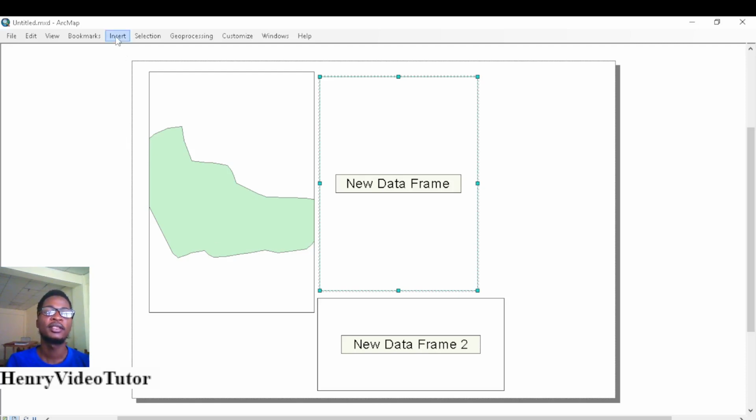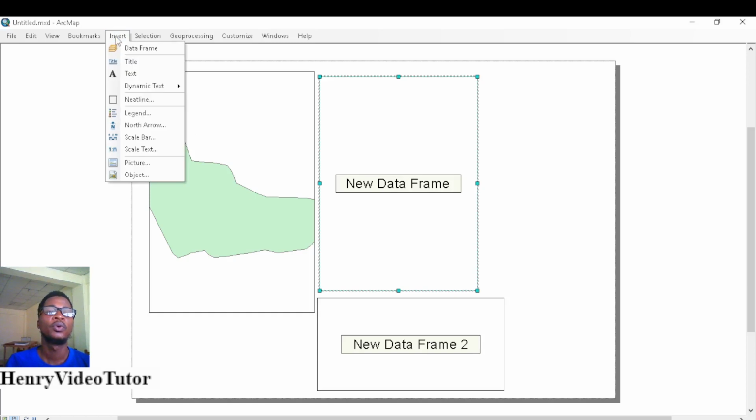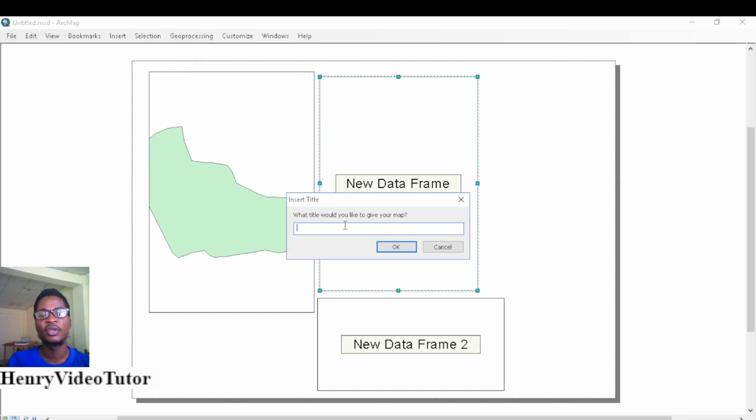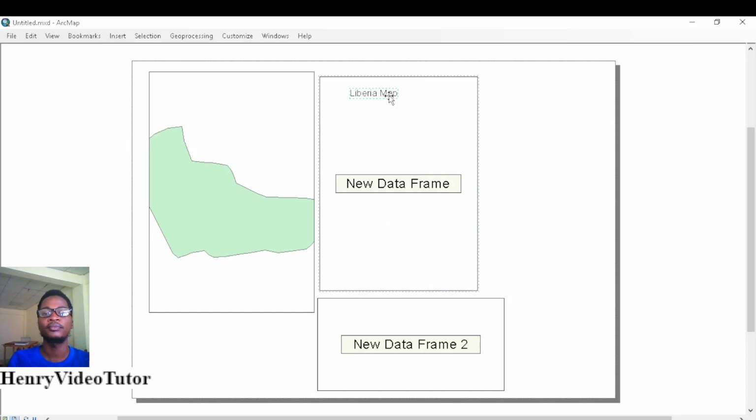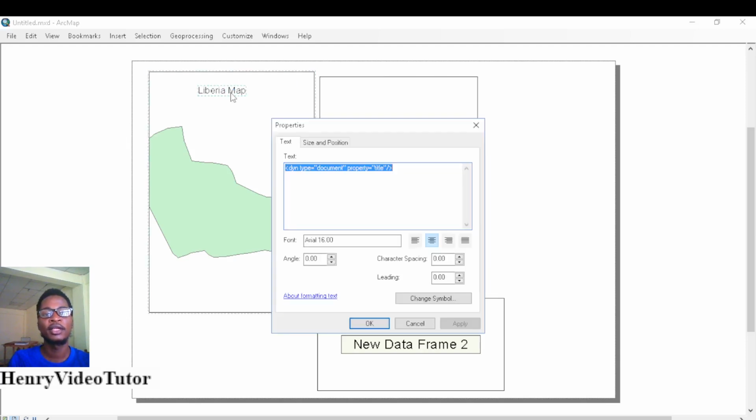So next, you go to Insert, you go to Title. The function of this title is to name the area that you are working on. For example, our first area is the Liberia map. So we say Liberia map, and OK. So Liberia map, we come in this first data frame. To modify this, you double click on it and then you read up here.